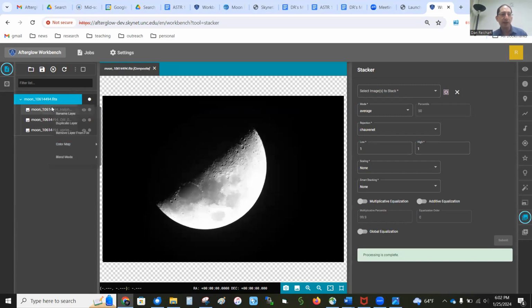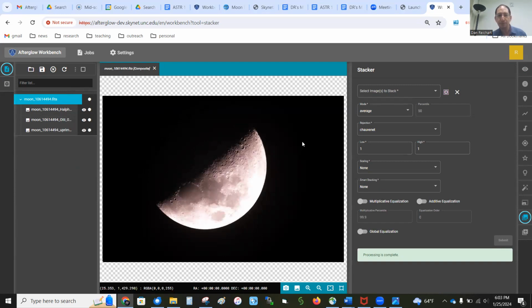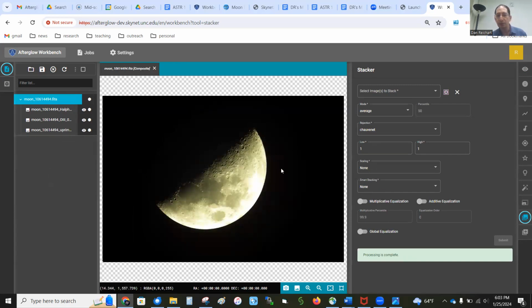So let's do that. Let's right-click on the red layer, the H alpha layer, color it red. There. Right click on the O3, color it green. Good. Right click on the U prime, color it blue.